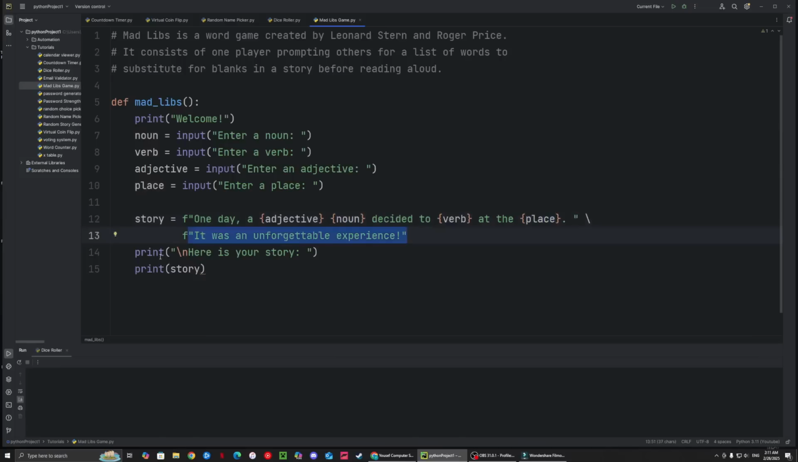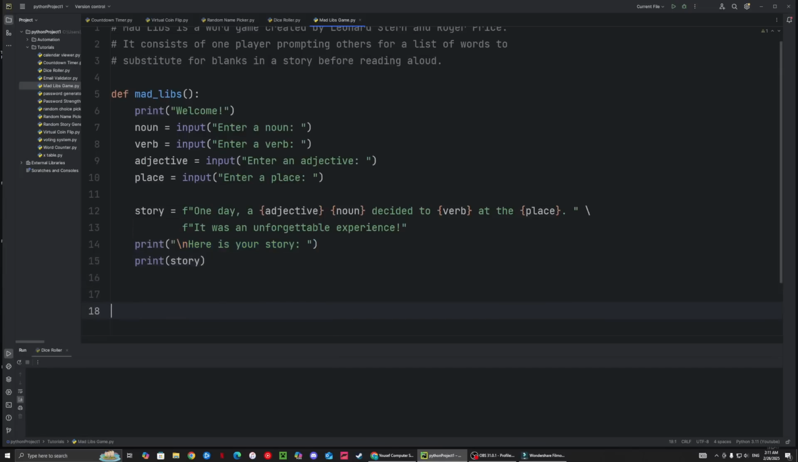And then it's going to say print, and it's going to say here's your story. \n is for basically, after this print, it's going to skip to the next line, and then it's going to print the story. So that's basically it for the code. Let's call the function and see if it runs.